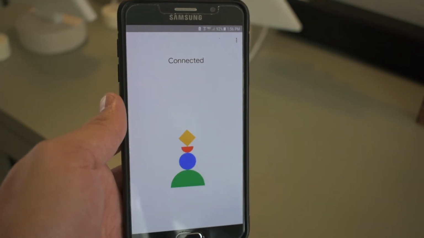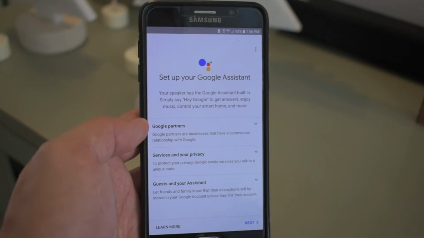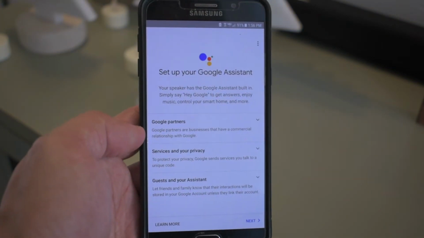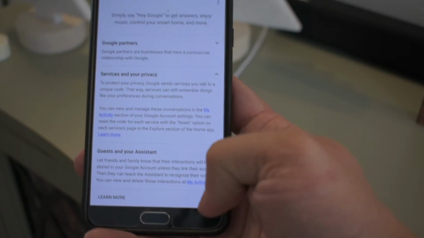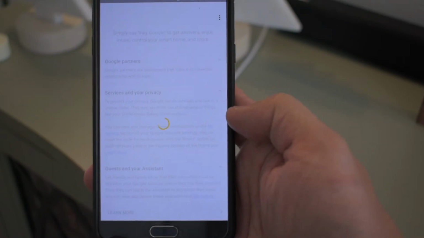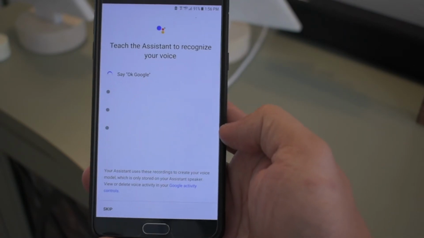Next, you'll be prompted to read information about your Google Assistant. This is just information. If you select these sections, you can learn more, and it'll take you to a different link. If you want to continue setting up your Google Home Mini, just hit next. Next, you're going to read two simple phrases two times. This is making it possible for Google to recognize your voice.